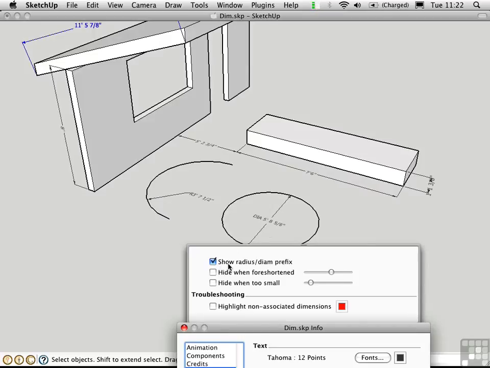We have the option to show the radius r or the diameter prefix dia. If we uncheck that, they disappear. You can hide dimensions when they're foreshortened in perspective, and you can control the granularity of when that happens here. You can also hide dimensions when they're too small. This one over here is fairly small, and if I drag this slider up, it's the first one to disappear. If I keep going, the next smallest dimension will disappear, and then the next one, and so on.